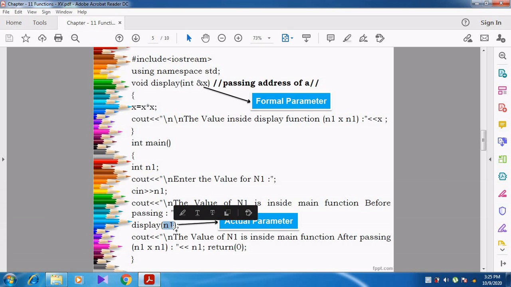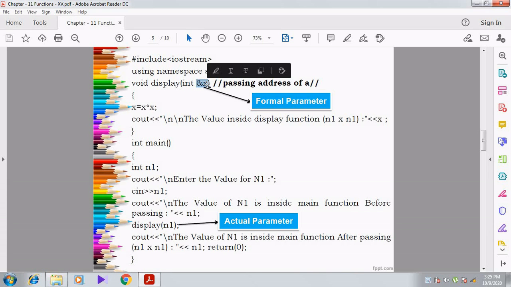So the n1 value is to be passed, but the value will not be stored in x. Why? The value of n1 will not be stored in x, because x is given as ampersand x.